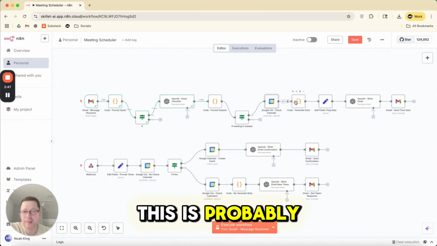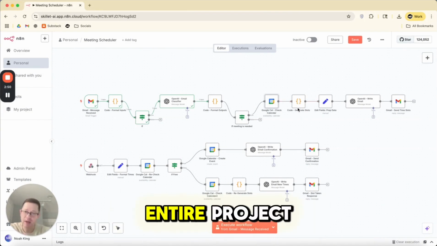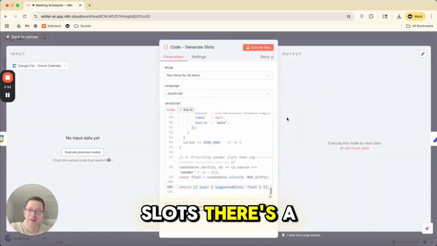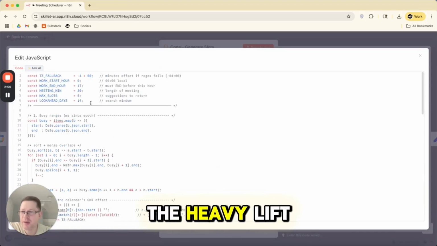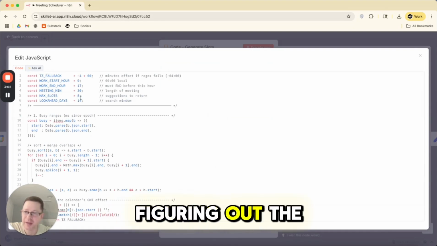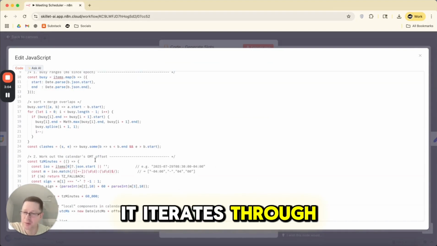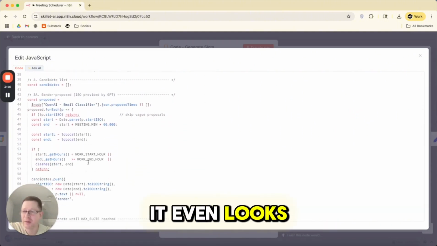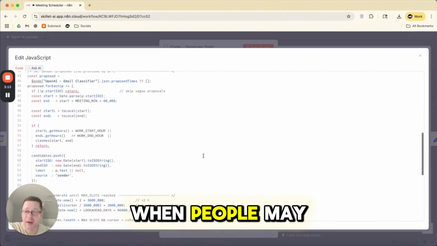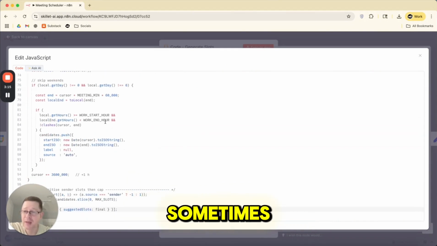And then this is probably the most important node in the entire project. This is generate slots. There's a ton of code in here. You can reuse this code. You don't have to write it yourself. This is doing the heavy lift of defining your work week, figuring out the hours that you're open. It iterates through all the different slots that were taken, that we passed in from Google Calendar. It even looks at the slots that were proposed when people may or may not have offered up sometimes. And then it generates up to 5 slots to offer up.